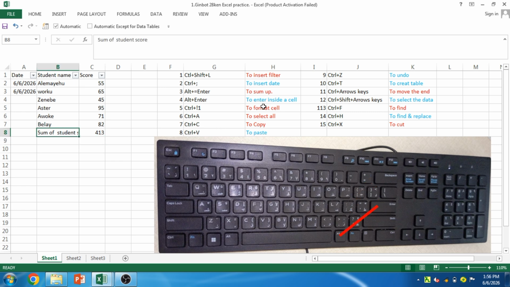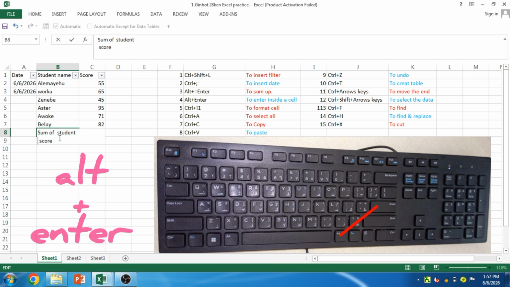The fourth one: to enter a new line inside a cell, you have to use Alt plus Enter. Here is the Alt, and first you click here, then you press Alt and then Enter, for a next line in a cell.